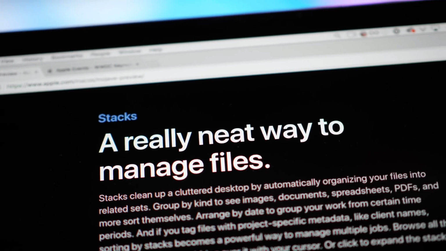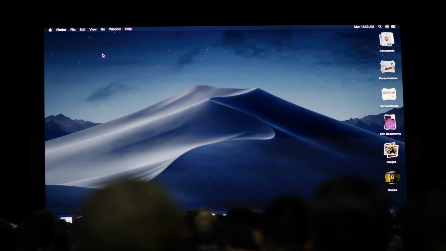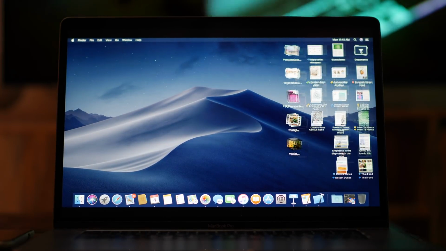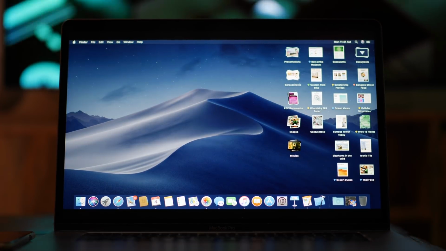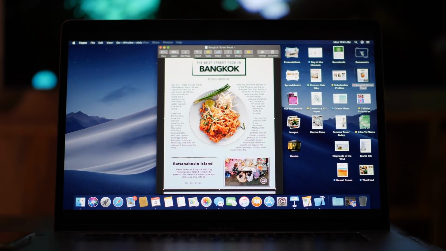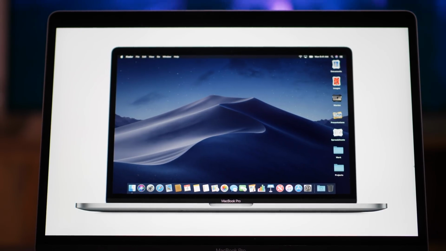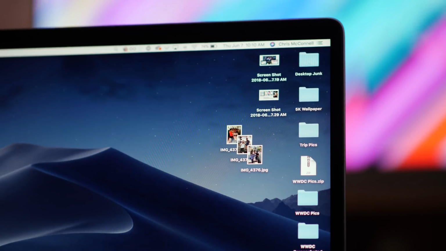Now we're really starting to get into the good stuff. At number two, it's Stacks, which is all about keeping your desktop more organized. So Stacks automatically organizes your files into related sets, so you can group by kind to see images, documents, spreadsheets, PDFs. There's other ways to organize stuff, and then you can scrub through your stacks to select what you actually want to work on. I think Stacks is going to become a lot of people's new best friend because the desktop automatically just becomes cluttered. No matter what you do, it's just a natural place for files to end up. It can get very messy, and nobody wants to sit there organizing and cleaning up. So, Stacks.